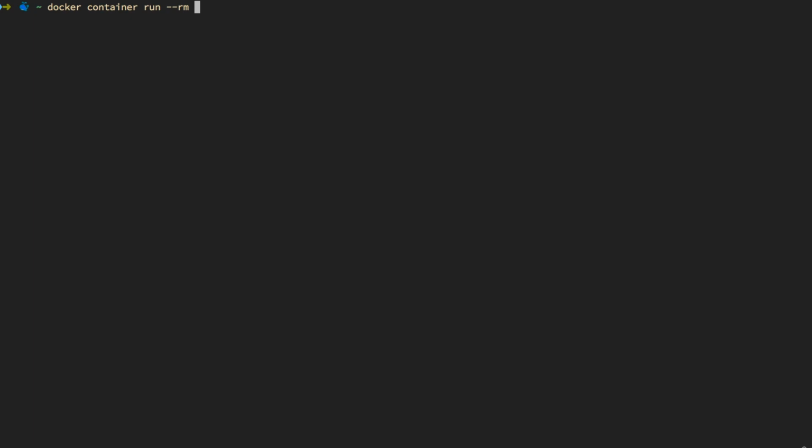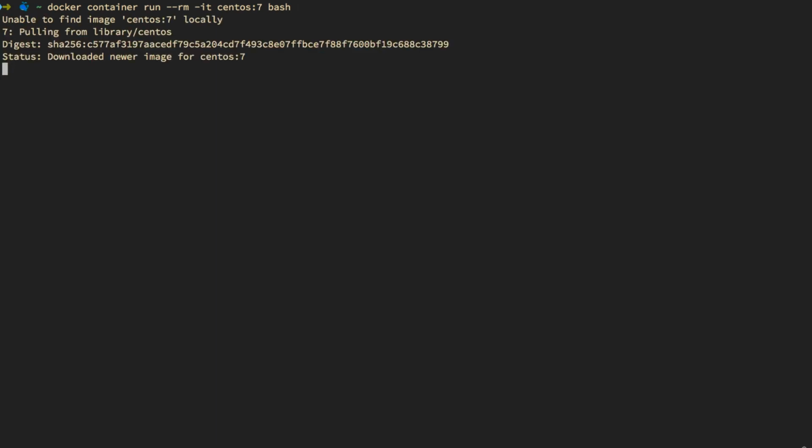Let's see, I'm not going to want to run it as a daemon, but I am going to want to use -it. CentOS 7. I don't need a port open, but I do need to get bash. Okay. And then I'm going to need to do yum update curl.